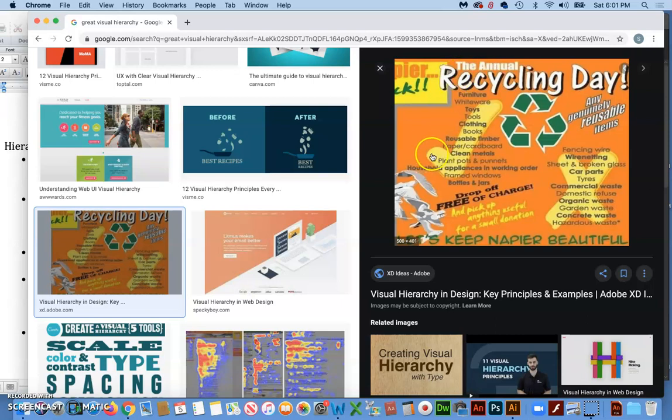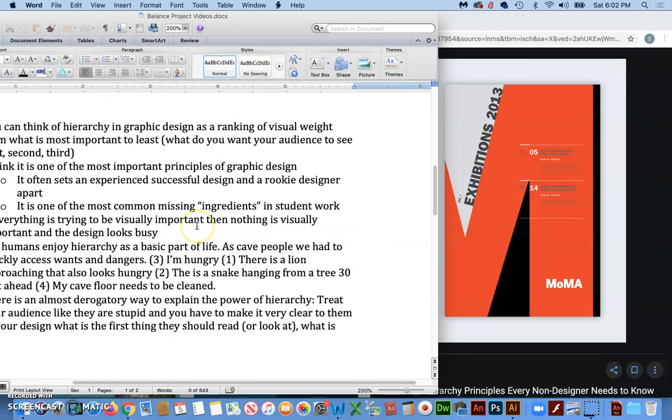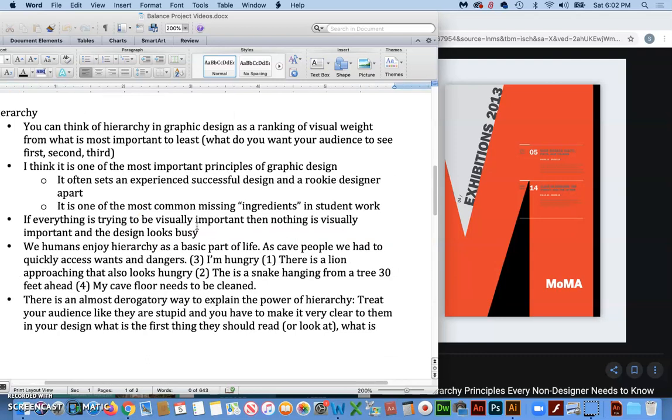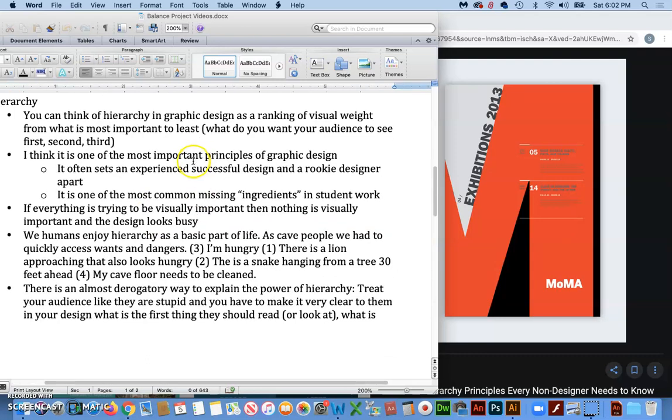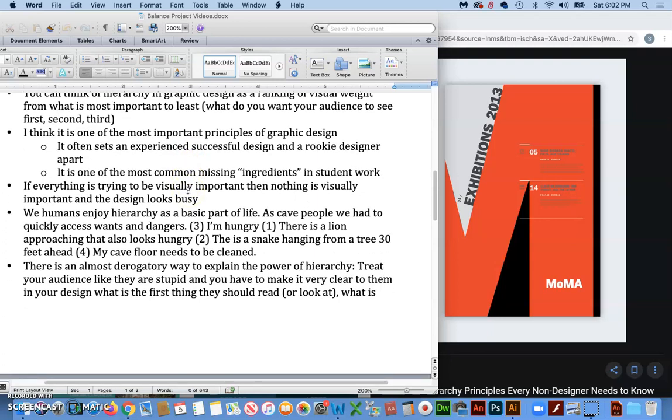Everything that the designer probably thought they were doing here, it was going to be so interesting and so unique, but everything's just competing against each other, so nothing gets to be the clear number one, then number two, then number three. Hierarchy is one of the most important principles of graphic design. It often makes it really easy to separate an experienced successful designer from a rookie designer. It's one of the most common missing ingredients in student work.